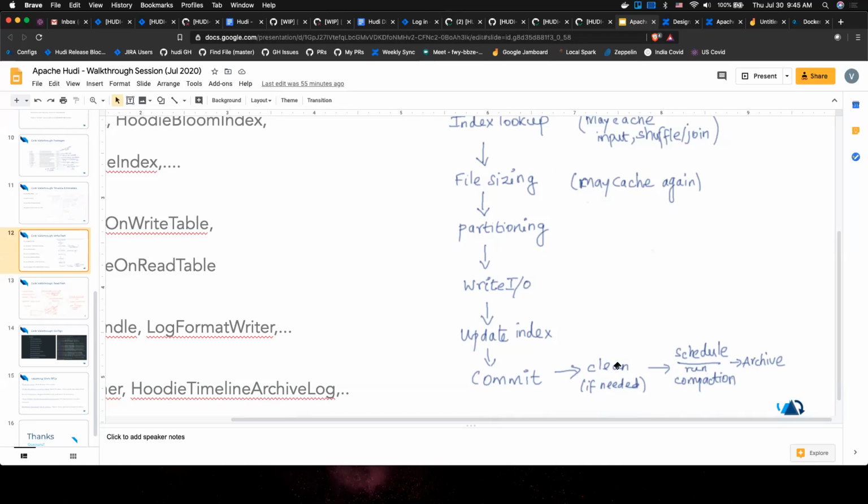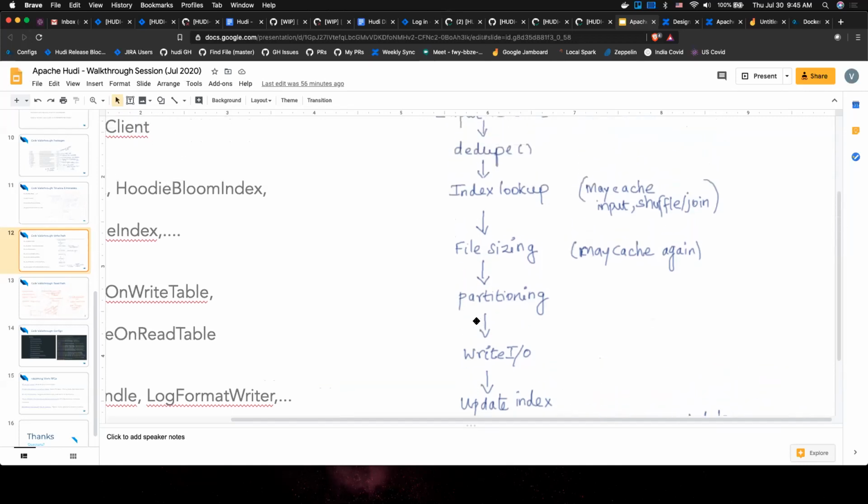Then you invoke cleaning if needed. Then if it's MOR, depending on inline or asynchronous compaction, you either schedule or run the compaction. Then you also do your archival step, which is moving a few of these older timeline items to the archive folder. So this is high level, all that happens in the write path.